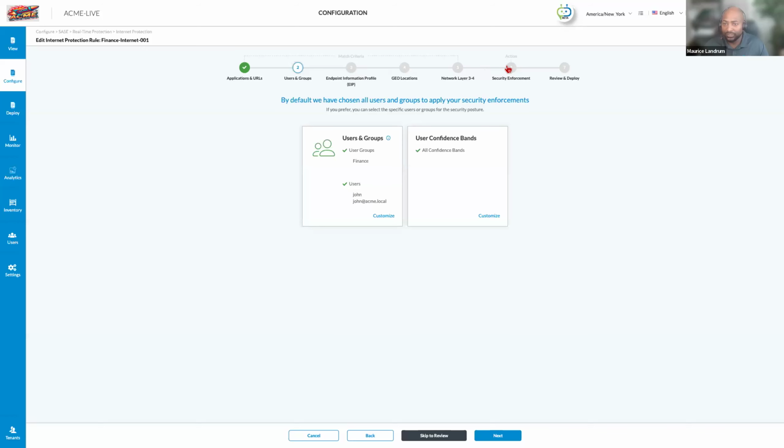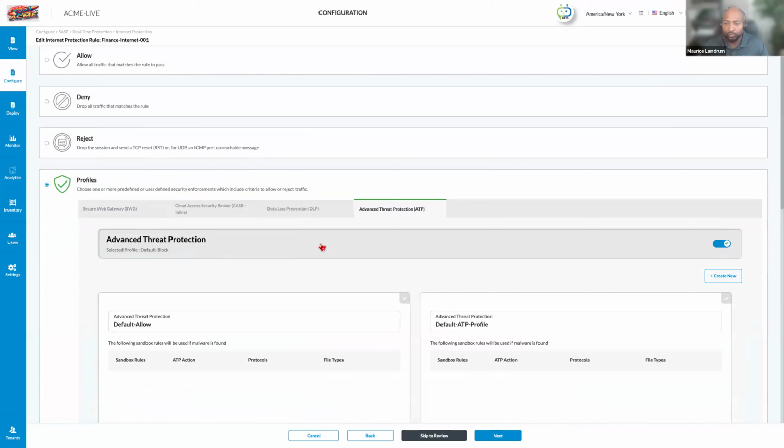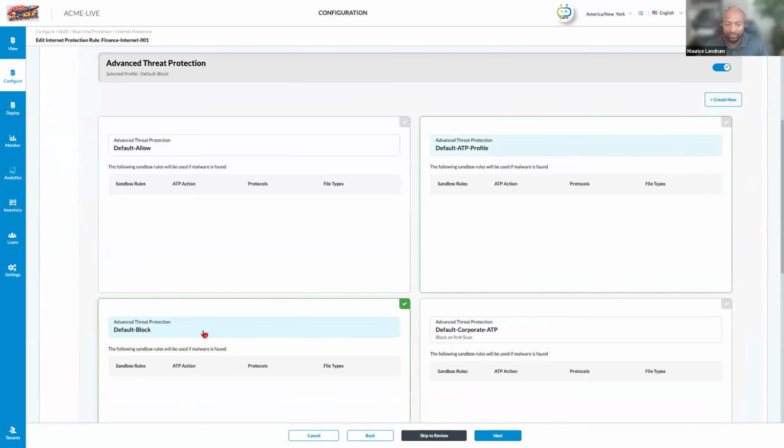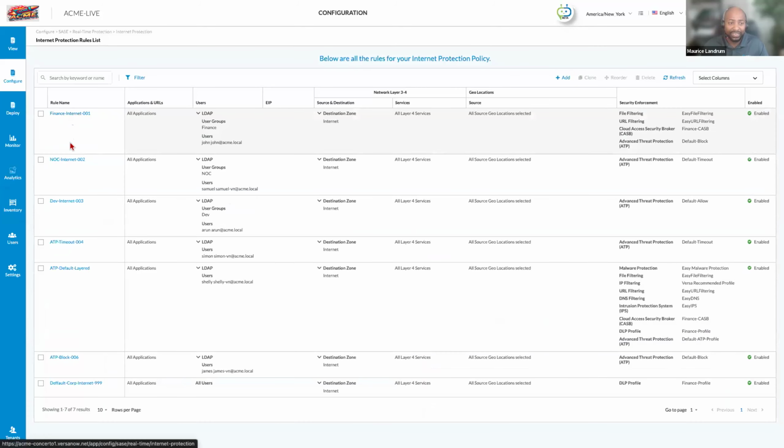And we're going to skip some of these, and we're going to jump directly to the security enforcement. And this is where you would attach the default block or whatever profile that you choose to attach to this particular rule. And again, if you look here, you can see that it's very granular to where you can set it up to where certain groups, we support SAML authentication as well, LDAP, Versa directory, which is local, and radius as well. So you can set this up with a mix and match.